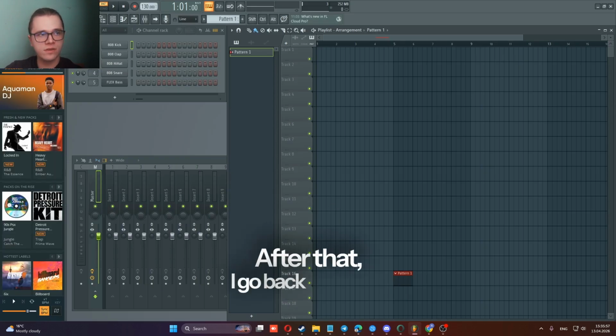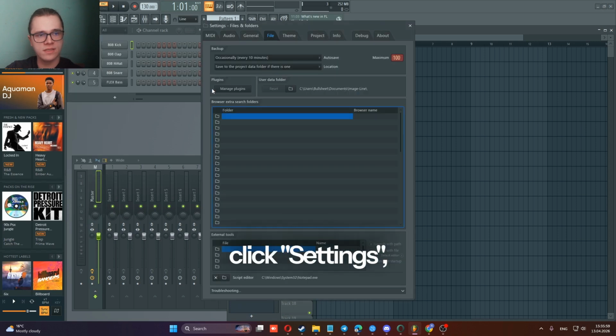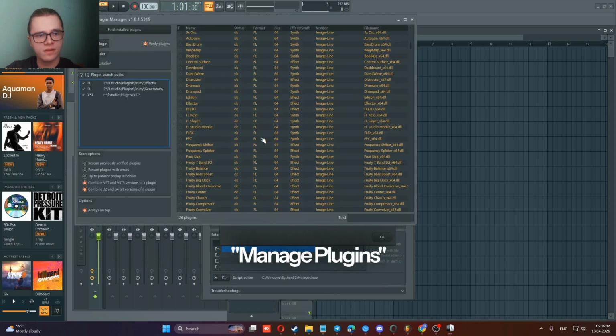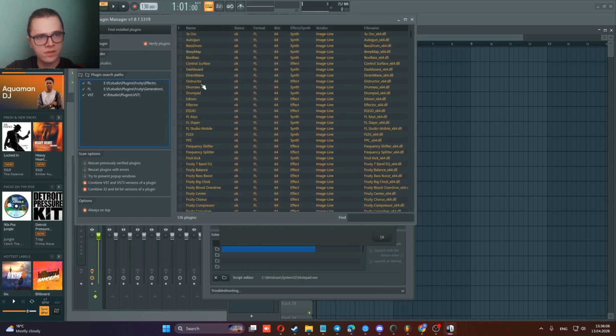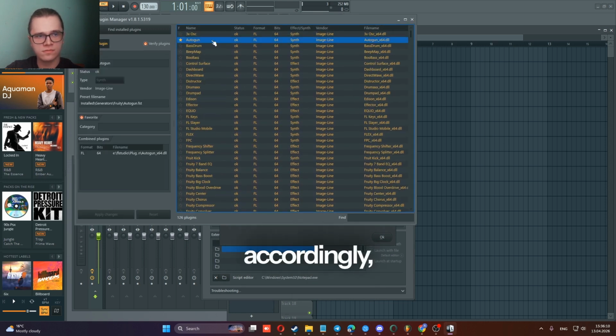After that, I go back to FL, click Settings, File Settings, Manage Plugins, and accordingly see if our plugin has appeared here. Here it is, Autogun. That's it. Well, accordingly, we installed it.